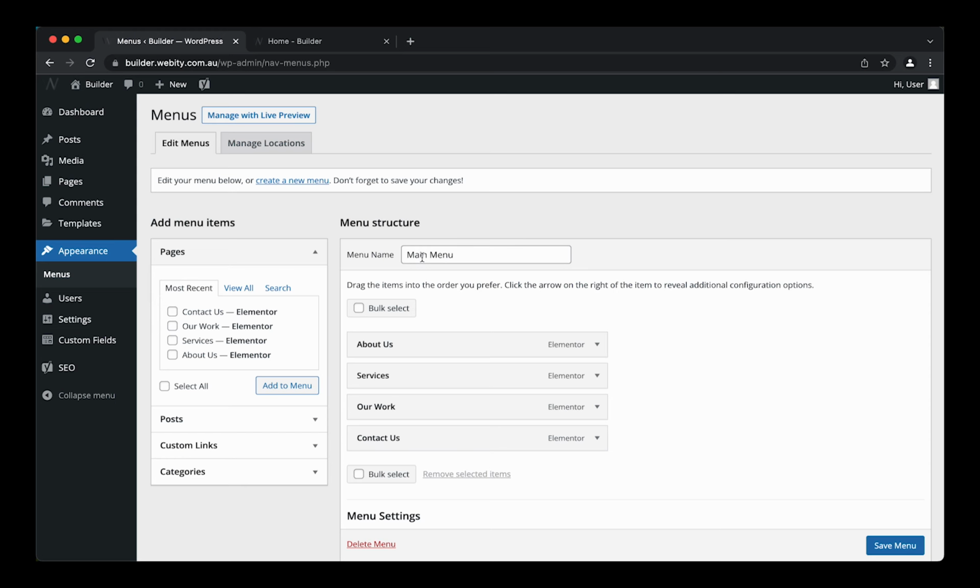You've now learned about menus and how they work on your website and why they're important.